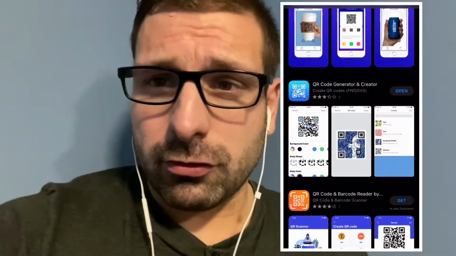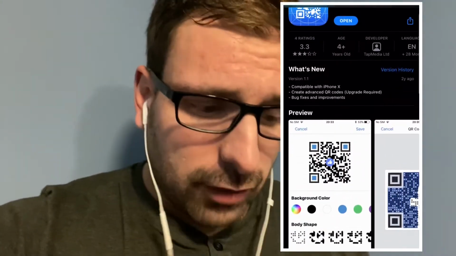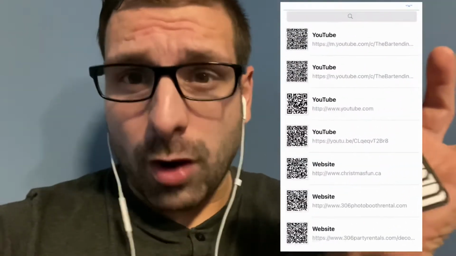Everyone should be able to scan a QR code because everyone's got a cell phone. So all you need is a cell phone to read this code, and then the website will instantly pop up. So if you can, try to utilize one of these. Just go to your app store and look up QR code generator and generate QR codes for the websites that you want people to see.